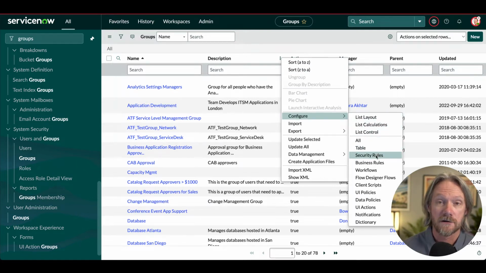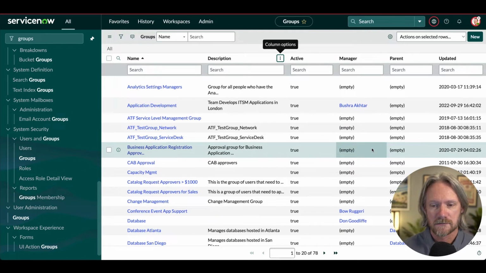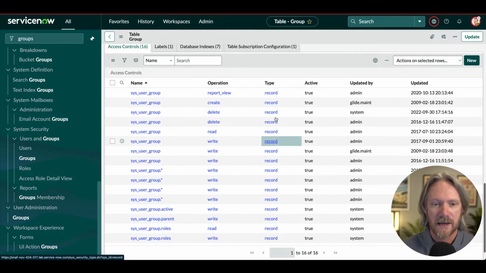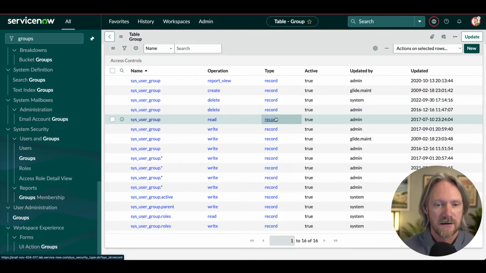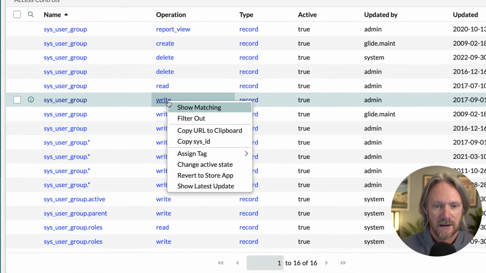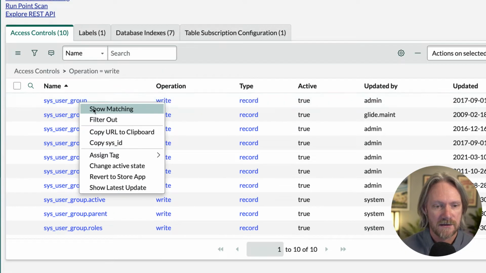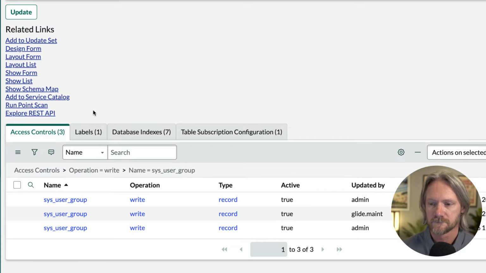You can go to security rules as well, but they will also show you the ACLs for any parent tables. In our case, there are none, so it doesn't really matter. So I'm going to go to table and come down to the bottom here to my ACLs. And we're only interested in looking at the write ACLs for the entire table. So let's quickly filter this list. Let's show only the write ACLs for the entire table. Okay, so we can see here we've got 3.